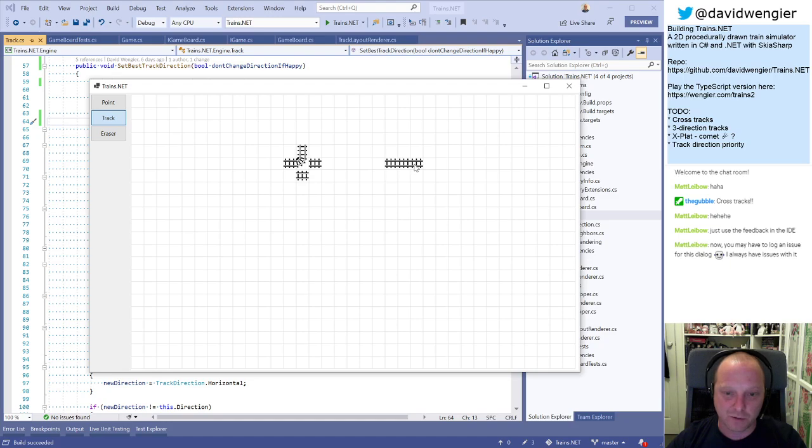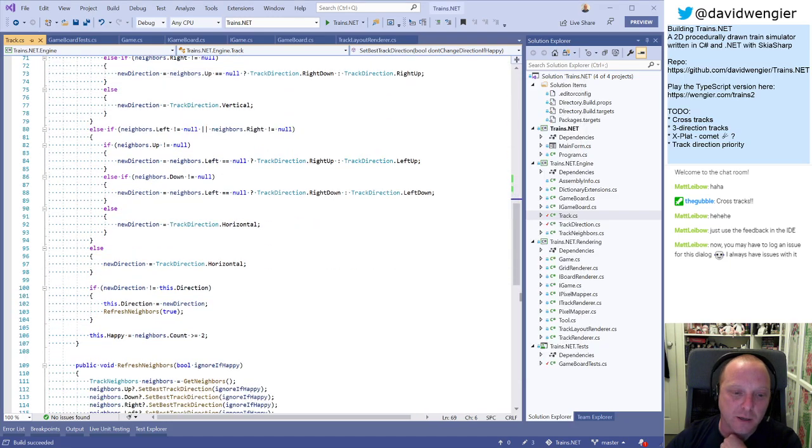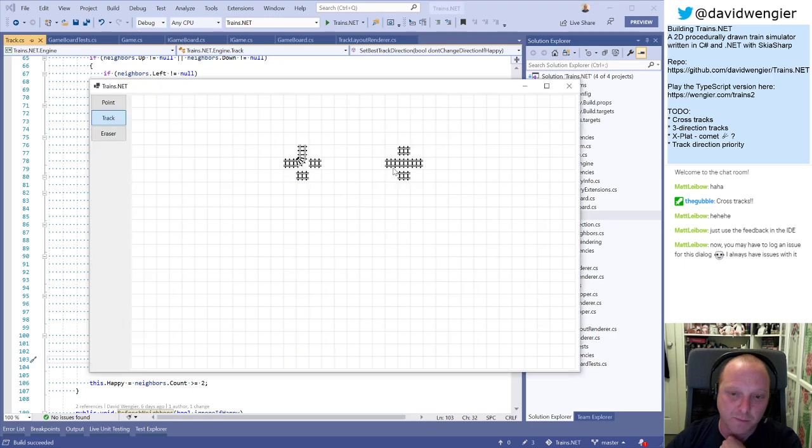But I also want a cross when I draw this track. So I kind of need to look above, and obviously to the right and to the left and down as well, like all directions, and then check if that is a cross. But maybe that happens anyway. Because if we set this track and it's horizontal, we're going to come down here and say, yeah, we've changed direction and refresh our neighbors. And our neighbors means we're now going to check this one, and then this one could change everything. As long as they're not happy.